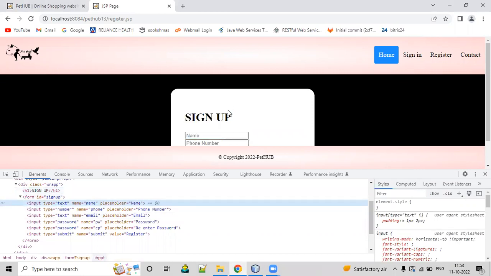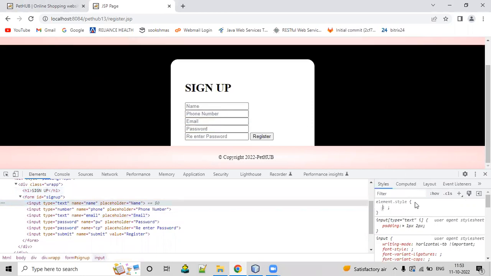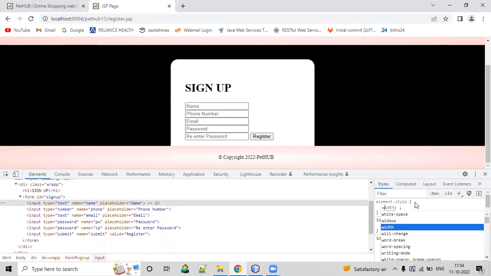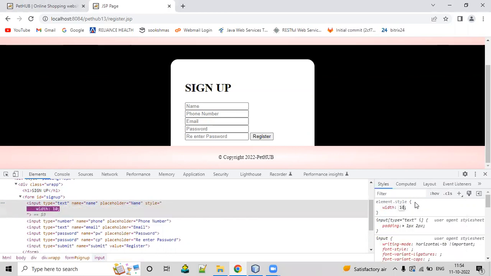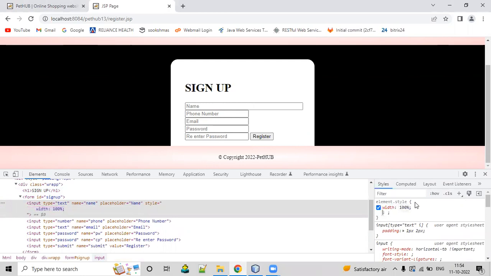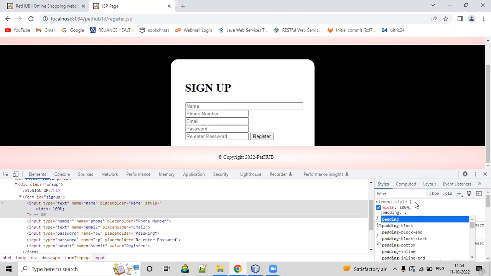Okay, for the input tag, first I will give width. Width is 100%. See, it is taking the full width of the div. Main is the width. Then we will give some padding up and down. Padding 10px.